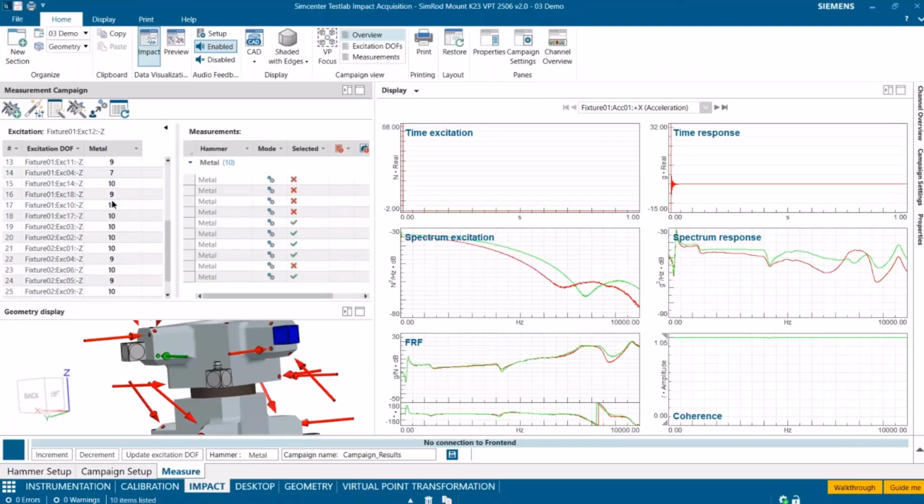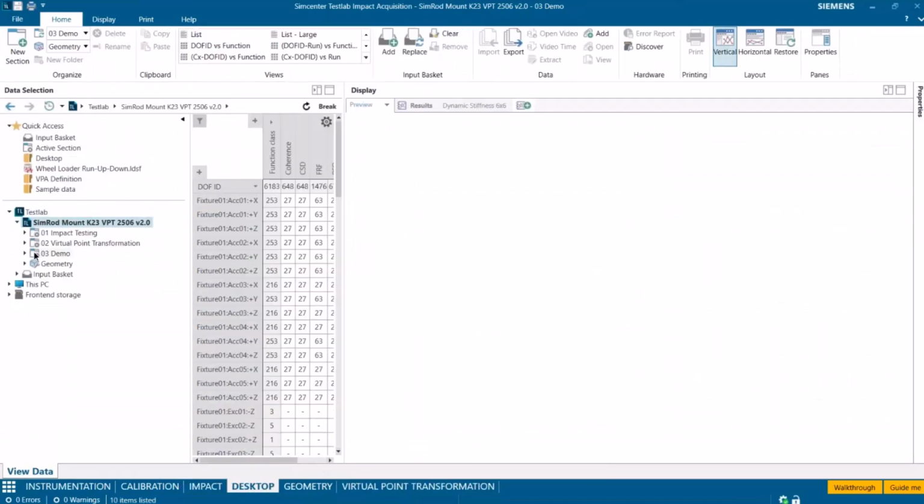Once we apply this algorithm to the entire data sets, we basically get the best selection of impacts to get the most consistent FRF data quality. And again, that is something that is going to pay off later during the VPT when it comes to the frequency range. If I hit this floppy icon on the bottom, I can actually save the results for my impact selection to the project, and I can get started with the virtual point transformation.